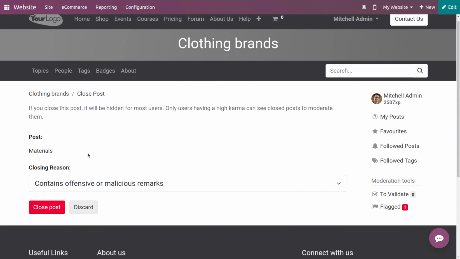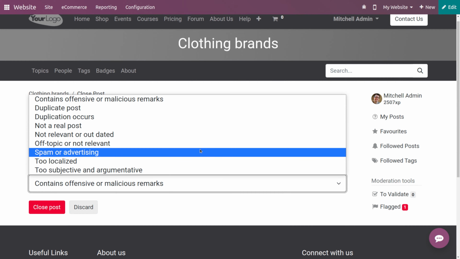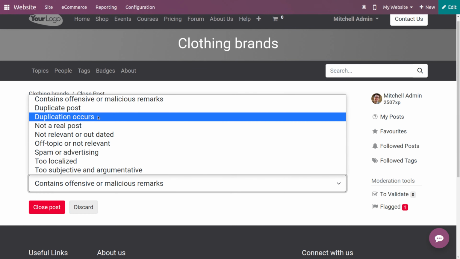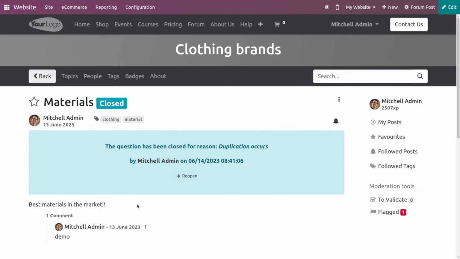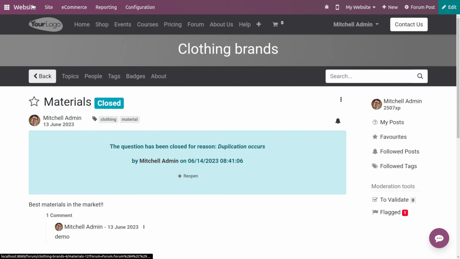So from the options you can choose close. While closing any forum, you can choose the reason for your closing. Here you can see the list of close reasons that we configured. From here you can see the duplication reason that we created now. Open it and close the post. So now our question has been closed for the reason duplication by the initial admin, with the date of the closing. If you want to reopen this forum, you can click on reopen also. So this is how the forums are managed.